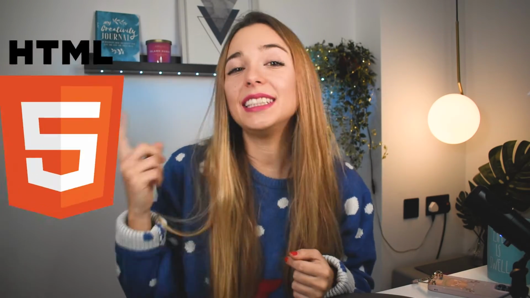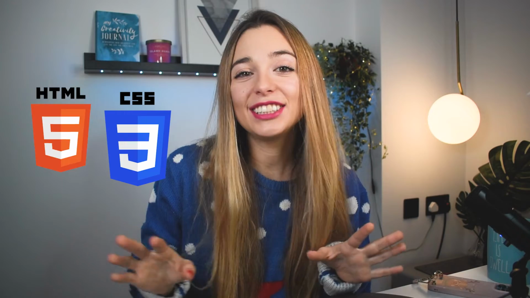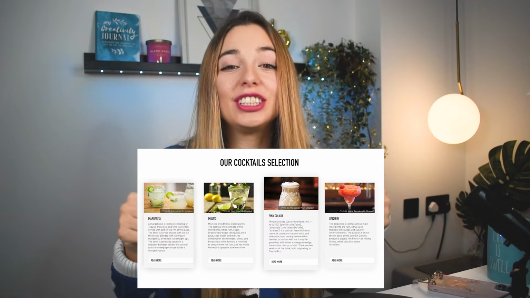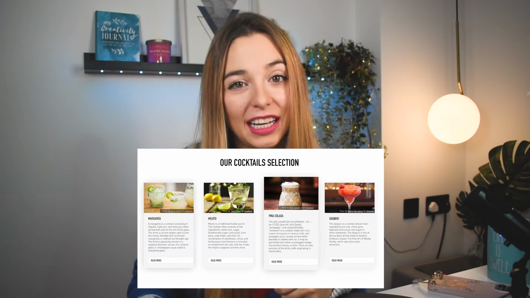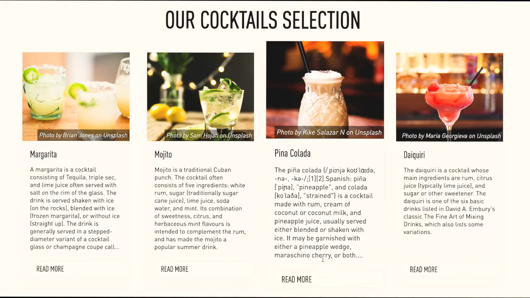Hello everyone! In today's video we will work with HTML and CSS. This is going to be a fun session where I show you how we can build these fixed height cards using HTML, CSS and FlexBox, and how to work with design files. We will make them responsive, so check out the final result.